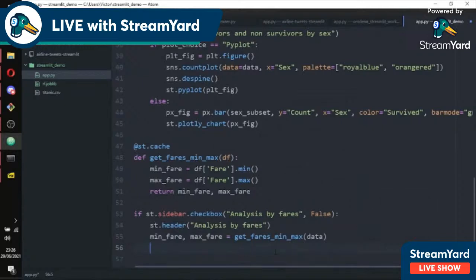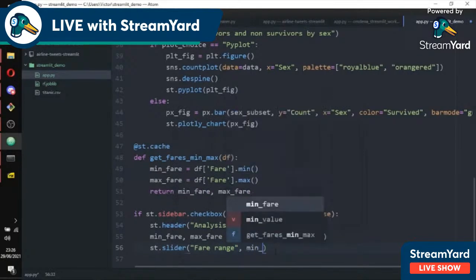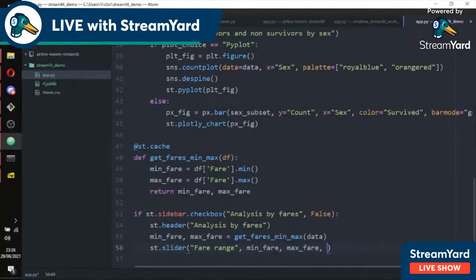So now we want to add in a slider. Let me just show you how we create a slider. So we have st.slider, and let's call it fare range here. It goes from min fare to max fare, and I can also choose where the slider starts. So let's say it starts at 100, and I can have only one slider here.